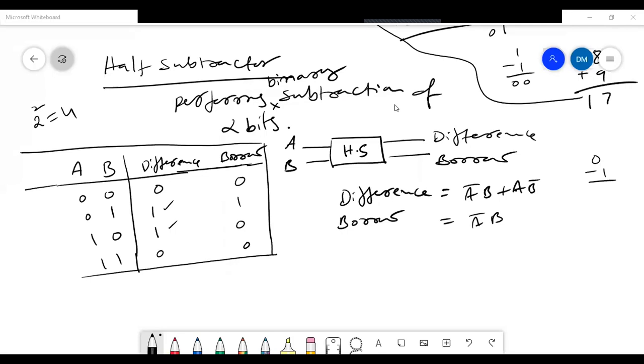So circuit, how do you draw it based on the equations? First you see how many variables are there. 2 variables, A and B. Draw 2 lines. A bar is not a variable. A is a variable; A bar is the complement of that. So there are 2 variables, A, B.